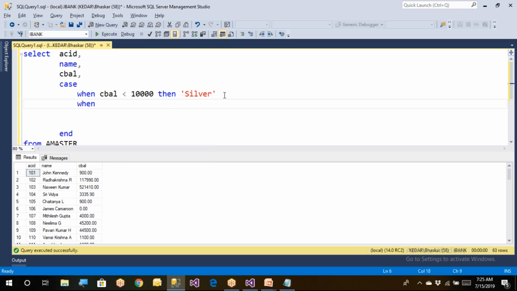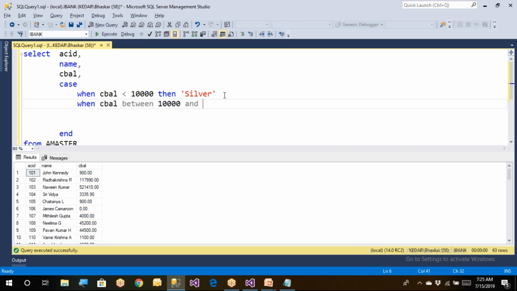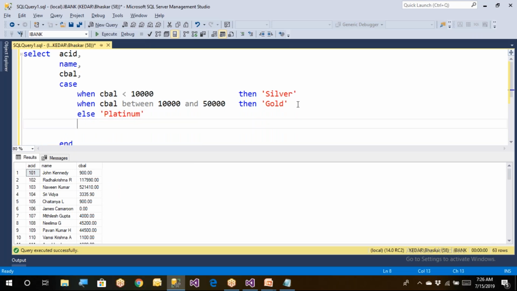you can write multiple conditions, C balance between 10,000 and let us say 50,000. So the condition is like this. Then I'm saying the customer is the gold customer. Okay. Between operator includes 10,000 and includes 50,000 as well. Remember. Okay. So else means you can say else. Whatever the next item is, let us say platinum. Okay. Platinum customers. Now I wanted to end with this case.